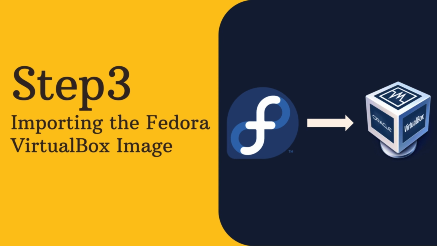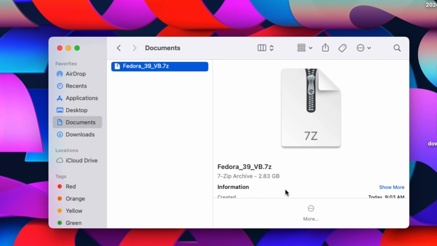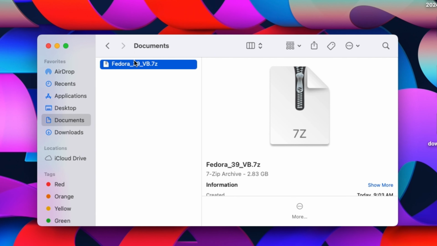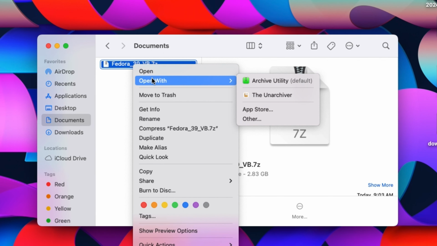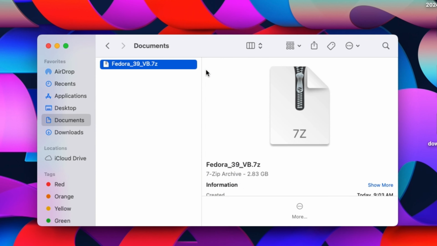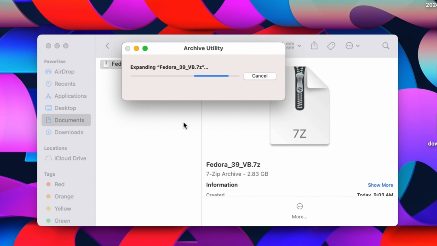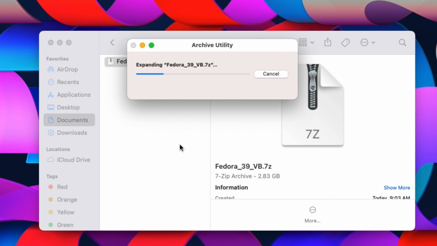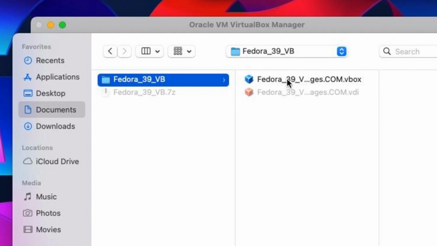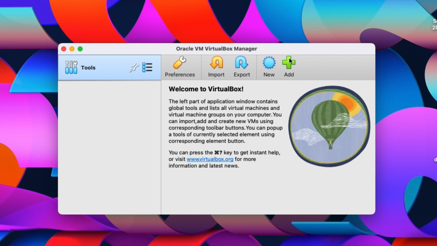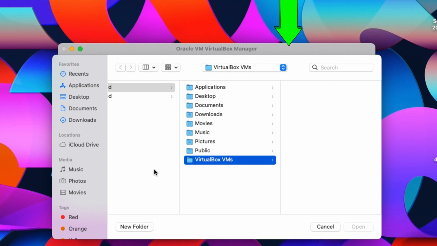Importing the Fedora VirtualBox image. After downloading the Fedora VirtualBox image file, unzip it if needed. Then, open VirtualBox and click on File, Add Appliance. Select the unzipped Fedora VirtualBox image you downloaded.